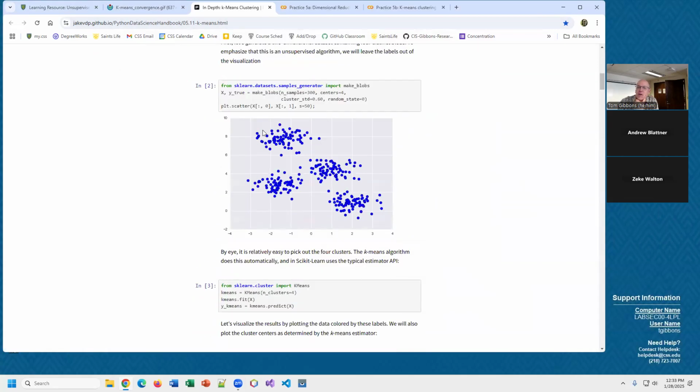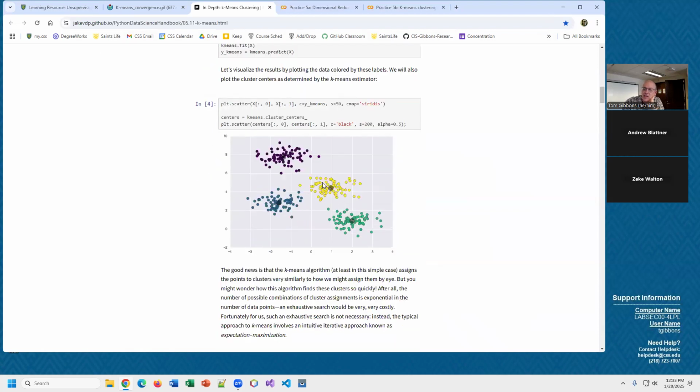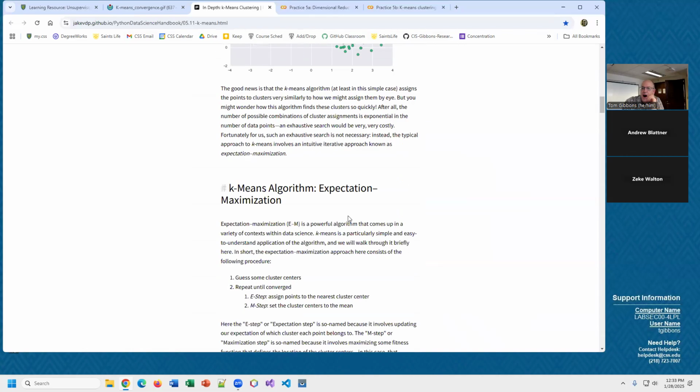Humans are really good at this. If you look at this data set, how many clusters, how many circles or groups do you see? 4? Yeah. If you're just seeing the numbers, it's hard to see that, but we can see it visually here. So we would like these clusters like this.